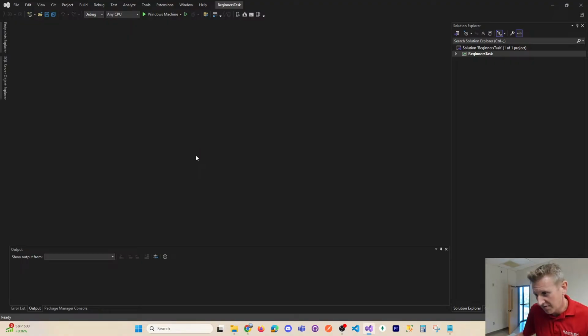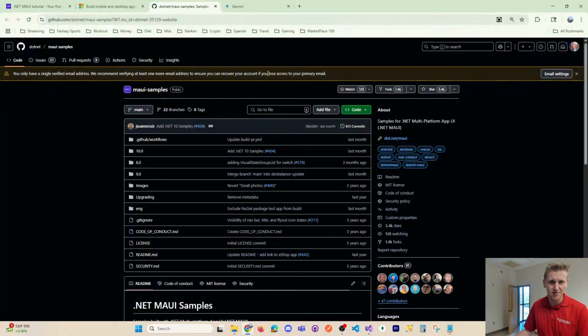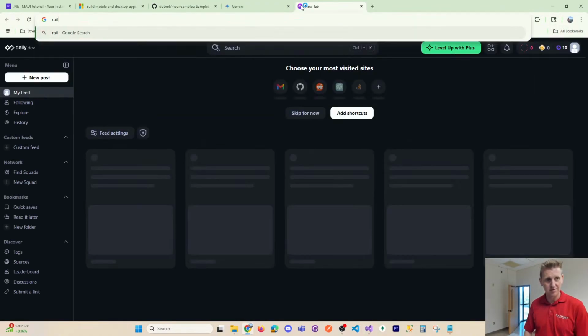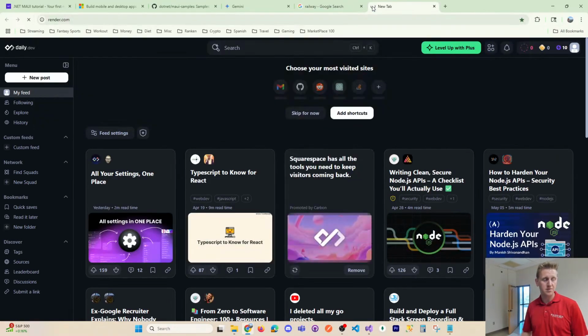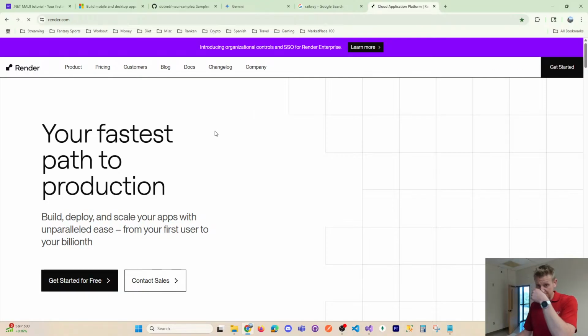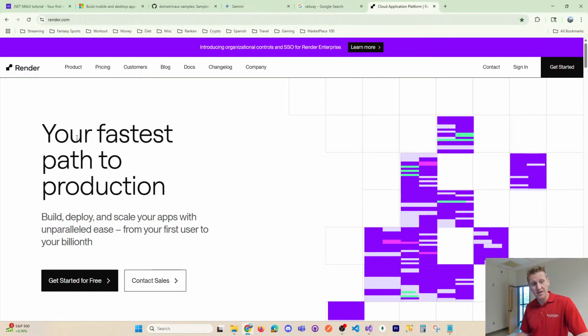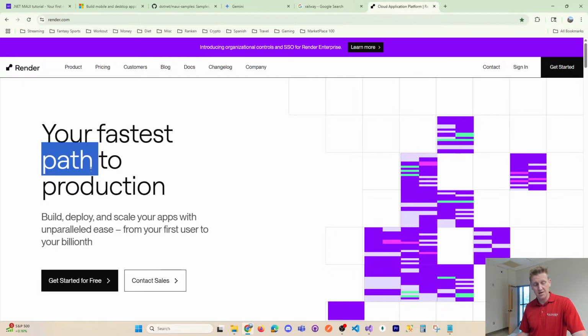Railway, they give you a $5 credit? That's worthless. Render is a cool one. You can check out Render. Free deployments. A lot of people like Render.